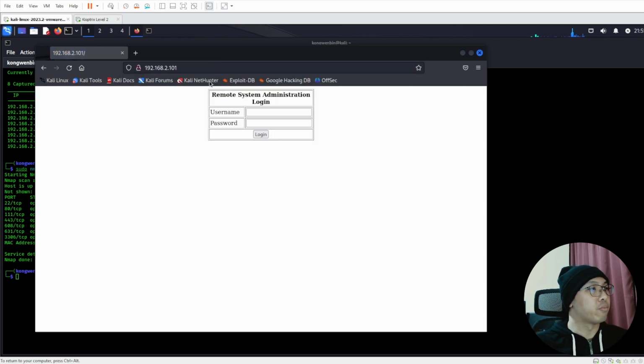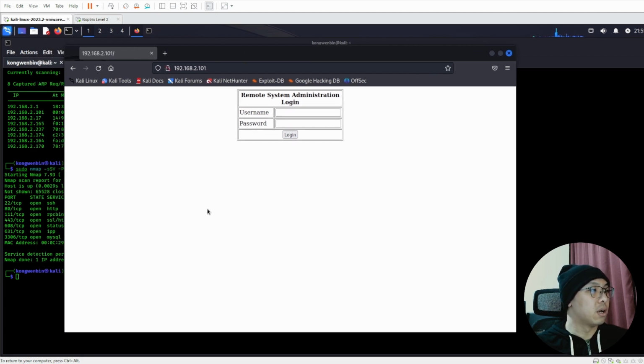Okay. All right, so the moment you load this host in your browser, by default it will be loading on port 80, which is this one. You will immediately see this remote system administration login. Do I have any account? Usually people like to try admin because that's the default credential for most of the software out there, right? It doesn't work.